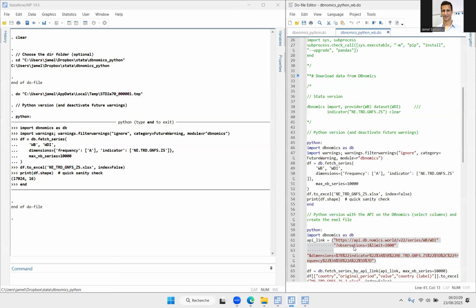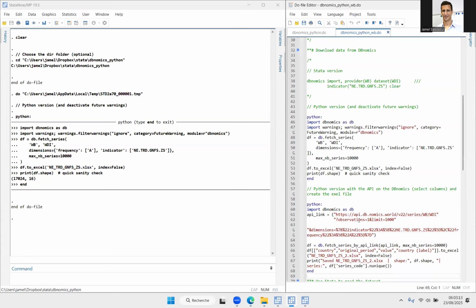During this time, I can launch the code. Once you get the API link, you can paste it here, create a data frame using fetch series by API link, and then keep some specific series: country, period, value, and country label, to this file. We're going to retrieve the trade openness. And then you will have to print that everything is okay. So let's go, let's try.